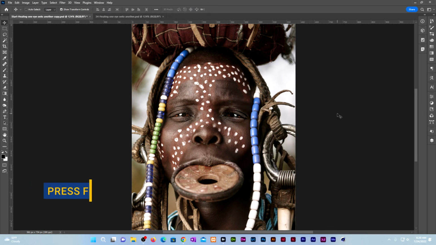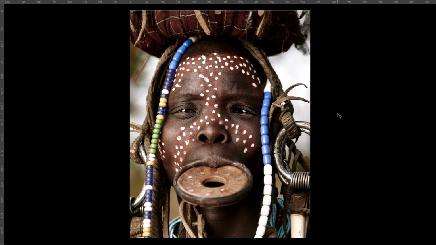Let me press F a couple of times to fill the image within the window. And that's how you heal an eye onto another in Photoshop.